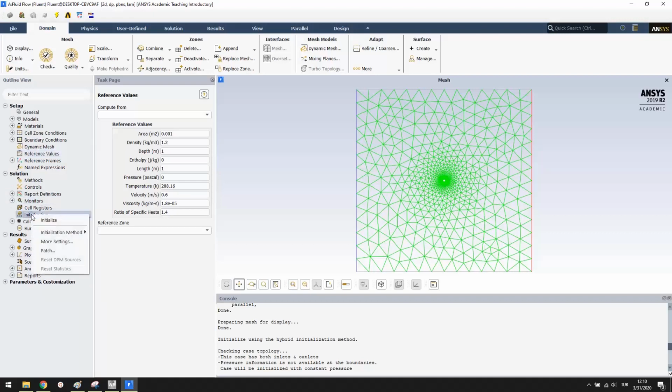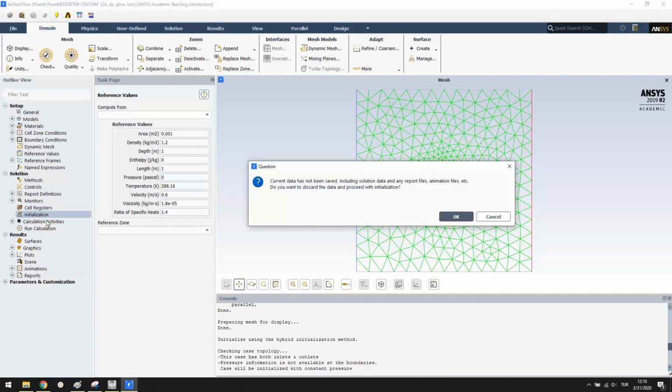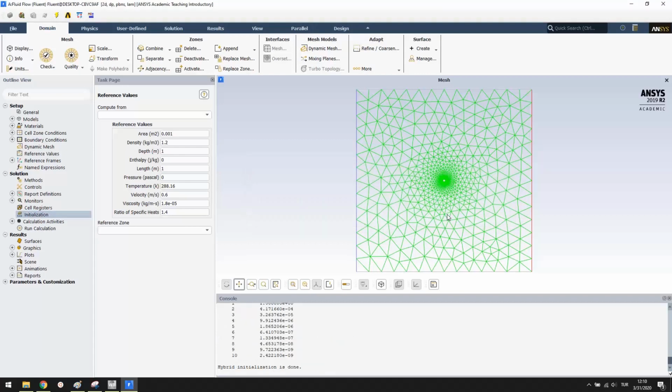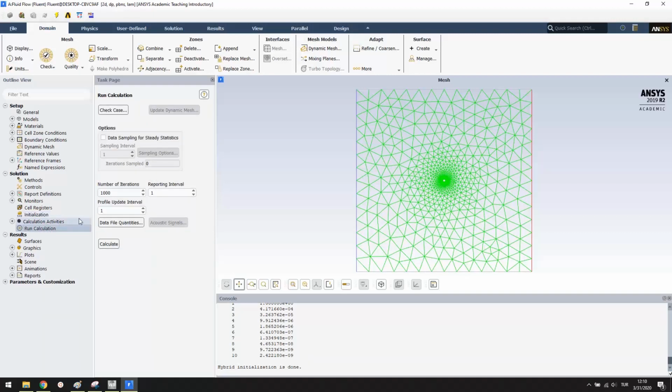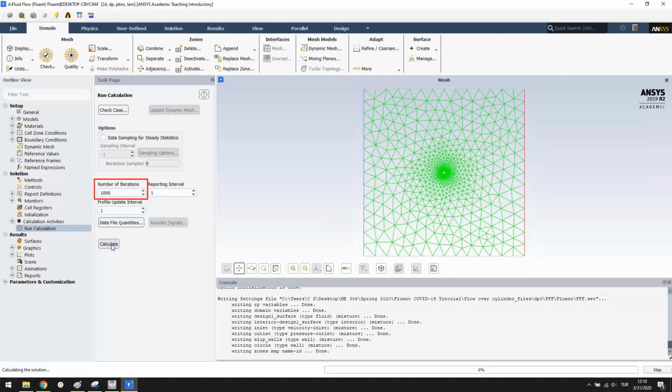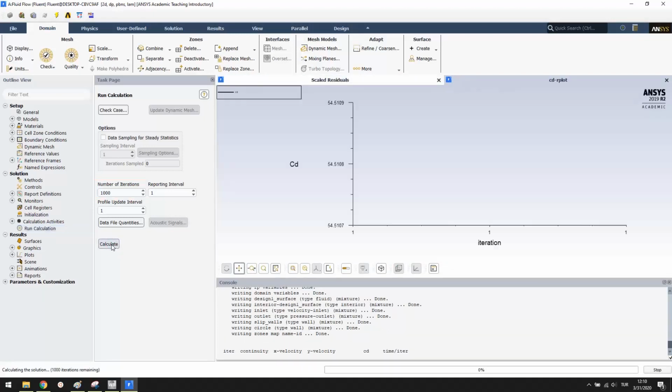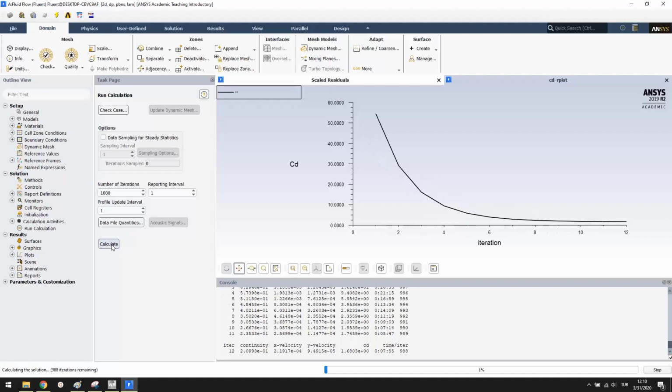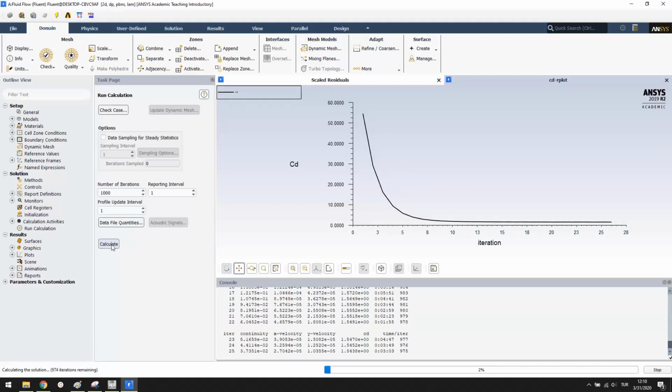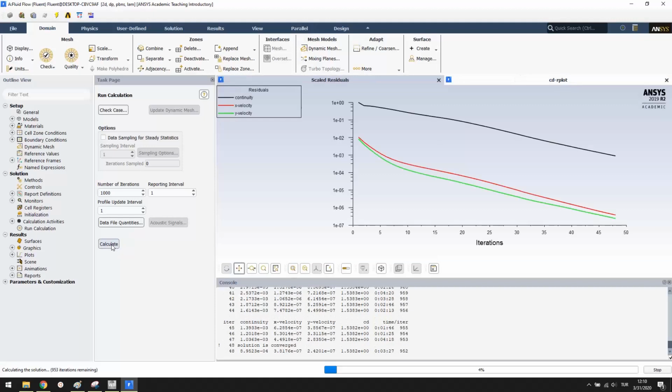Right-click Initialization, and initialize the solution. Press OK, if a warning window about the loss of previous data pops up. Double-click Run Calculation. With maximum number of iterations set to 1000, press the Calculate button. You will see how the drag coefficient changes with iterations. The solution will converge in about 50 iterations. The converged drag coefficient is about 1.54.